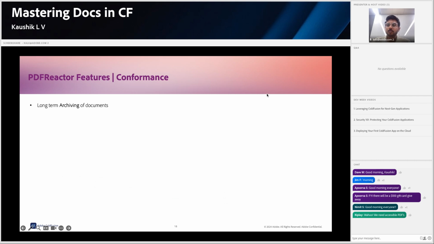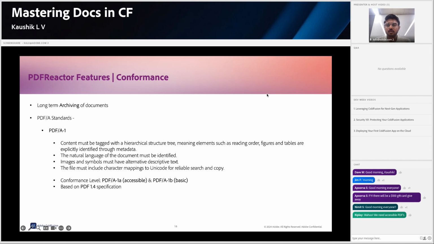So yeah, coming to conformance, mainly this deals with long term archiving of documents. So when I say long term archiving, I am talking about years, maybe even decades. So if you want to store your document for that many years, there needs to be some kind of standard, there needs to be some kind of restrictions. And so those standards and restrictions are PDF/A. And so PDF Reactor can create PDFs which would be conformant to these standards.